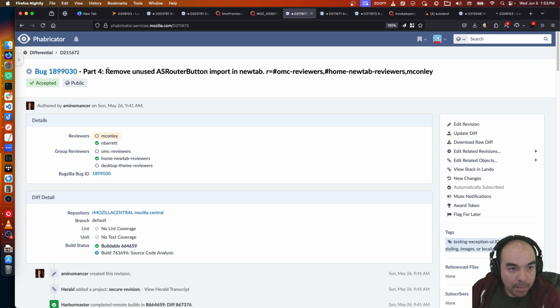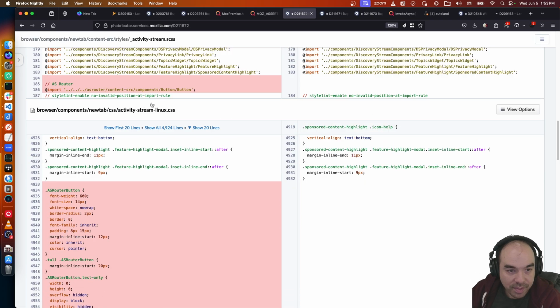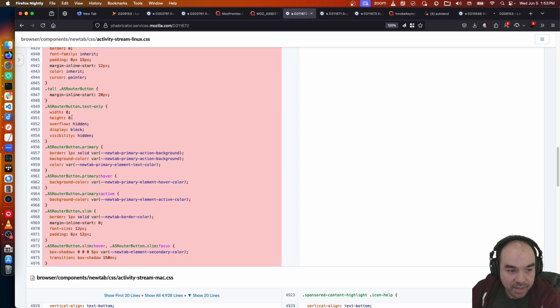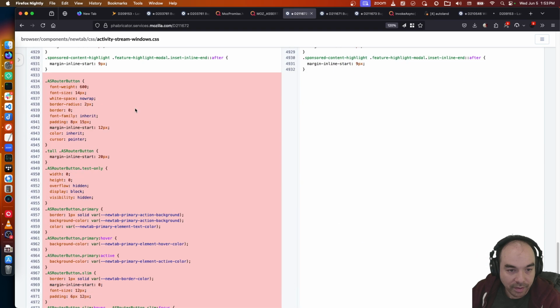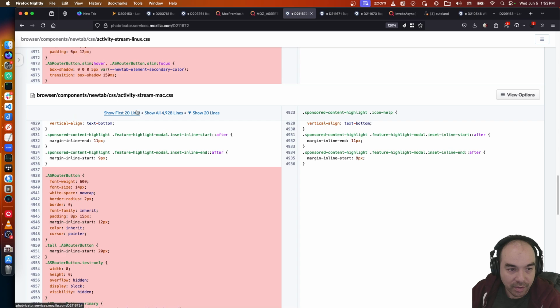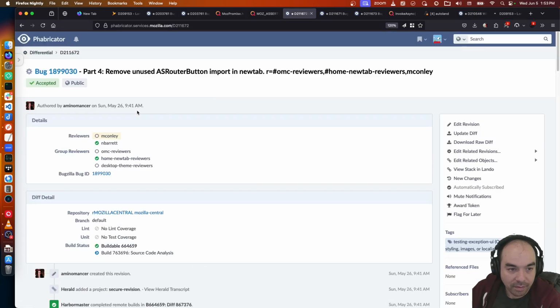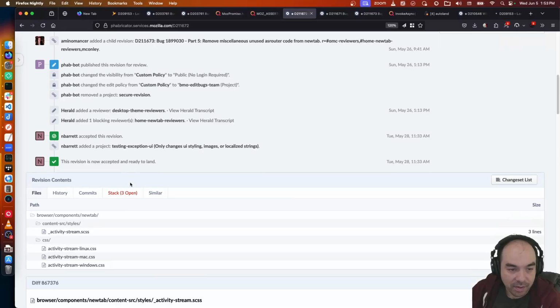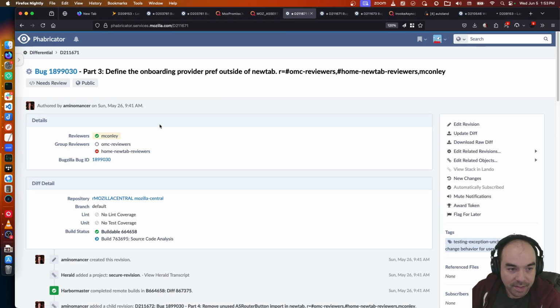So what's happening? Part 4, remove unused AS router button import. So it wasn't using it. It was importing this button, some button stuff that's not used. This is the Mac equivalent. Oh, I think these are generated? They're not generated. It's just unused altogether. I'm gonna go ahead. I don't think I need to review that. This has already been reviewed by other new tab people, so I don't need to review that. So I'm gonna review this stuff instead.